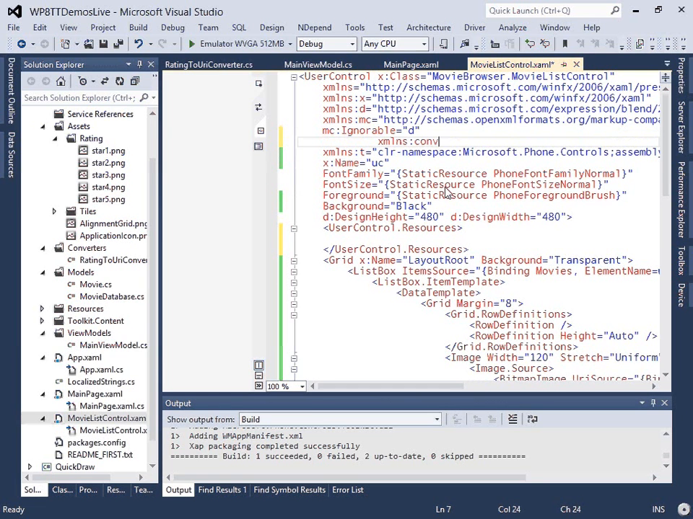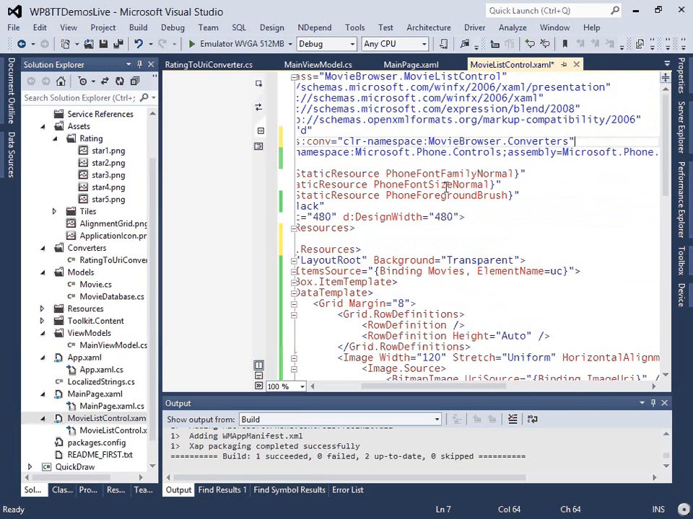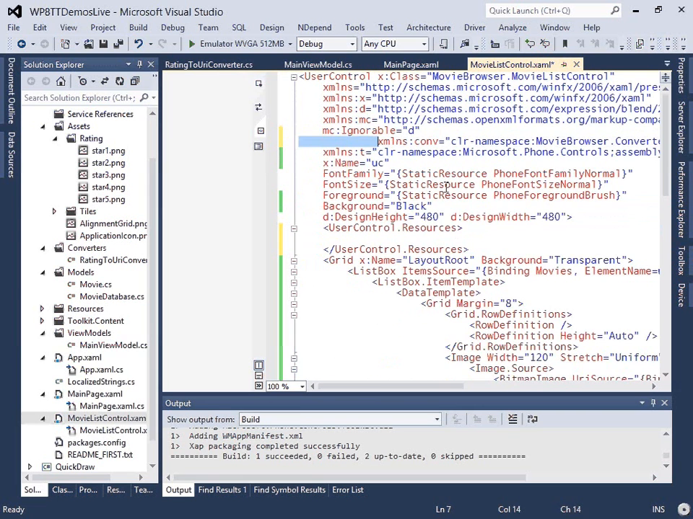Let's call that conv, and we have a movie browser here dot converters. I'm going to select that. Let me just align that for niceties, and then I'm going to say conv colon, and here's my converter. Let me give it simply a name. Let's call that rating to image.